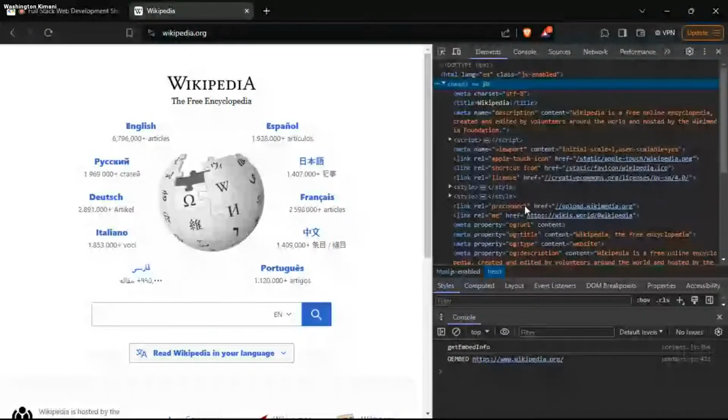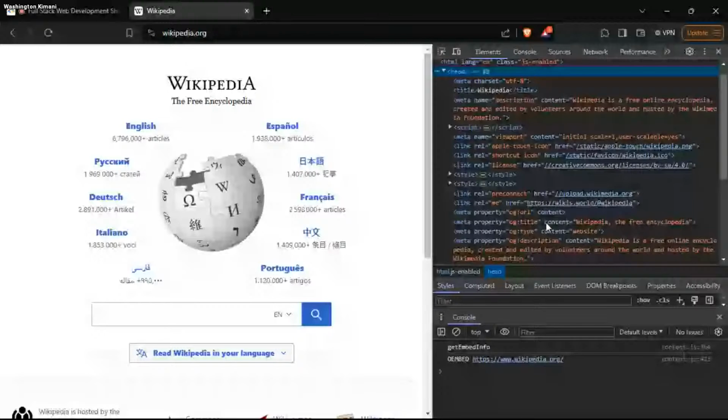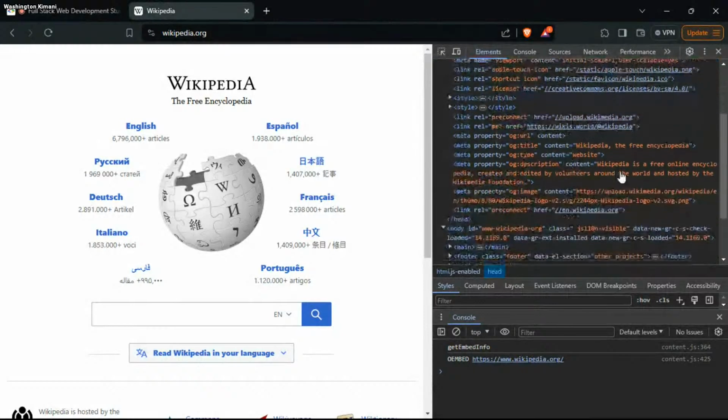So as you can see, the content here is Wikipedia, the free and Wikipedia is a free online. You see, these things are used to describe whatever data is in your website or whatever data is in that particular page, and that's why it's called the metadata.